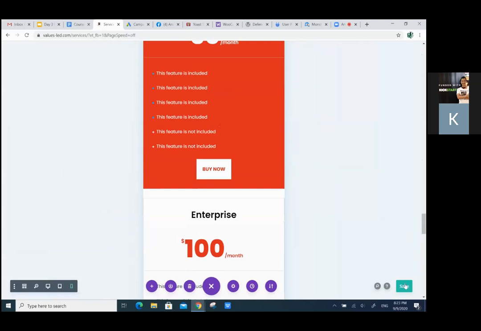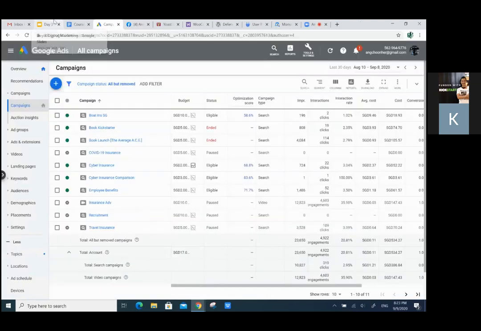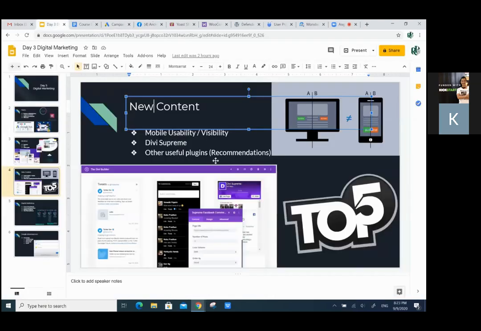I will just go ahead and save this, and now I will bring your attention to the last part of my web building, which is the useful plugins. So what are the useful plugins I'll recommend? First of all, the Yoast SEO.